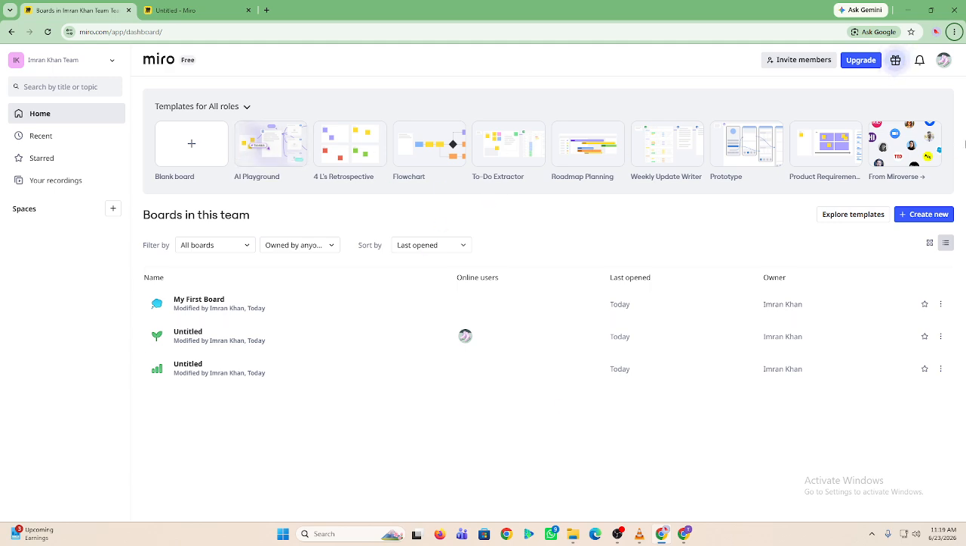You can search for templates like mind maps, flowcharts, SWOT analysis, Kanban boards, and more. Choose the template you want and click Use Template to add it to your board. Edit text, colors, shapes, and sections to fit your needs.